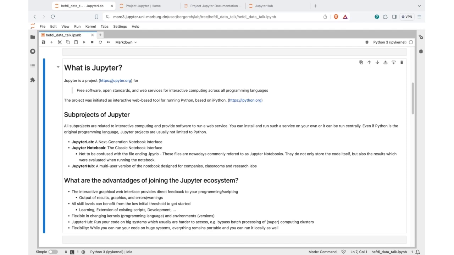So you're very flexible, and you can run whatever you want on huge systems, but you can also stick to the portable way and have it on your local machine and be totally independent. And this file format and this ecosystem can be very handy in different applications, and you're not required to stick to one of these examples.